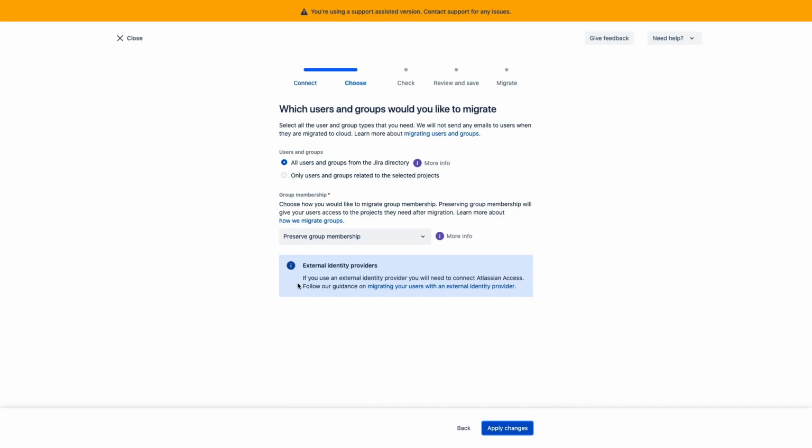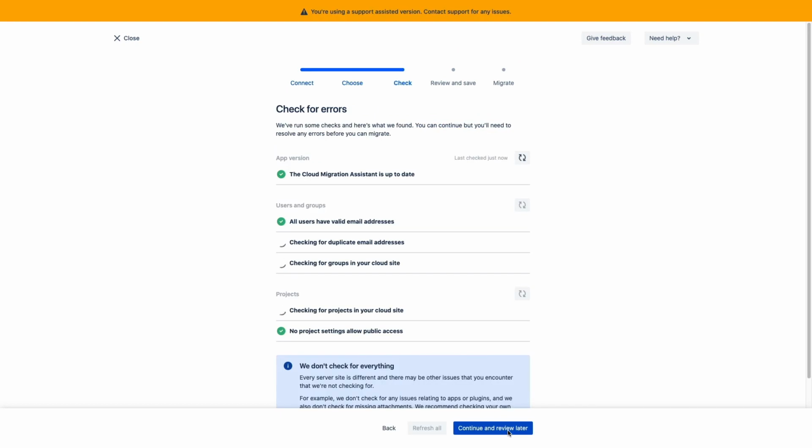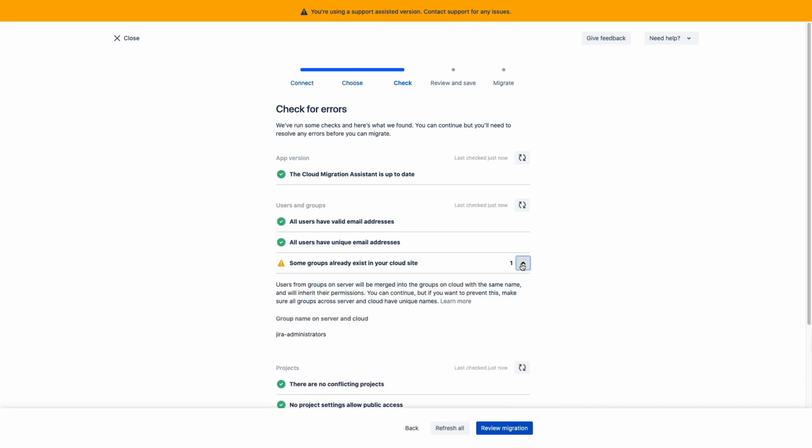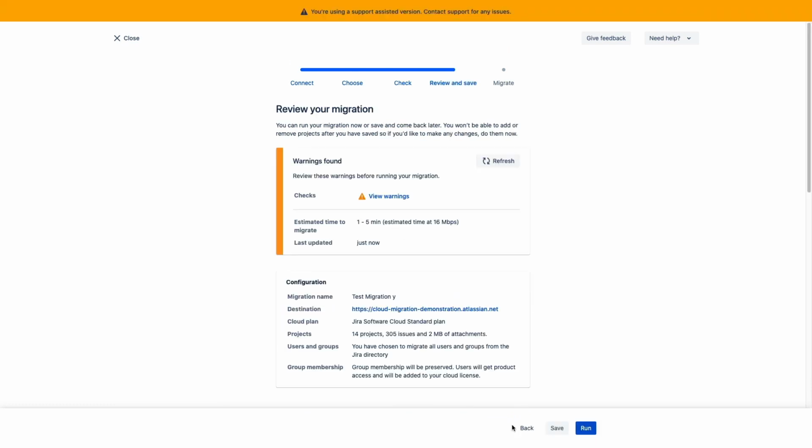Now, again, for demo purposes, we'll just choose all users, and to preserve group membership, we'll apply these changes, check for errors one last time. Now, it does give us an error here, so let's take a look at that real quick. It looks like there's a duplicate group that exists in my server instance and my cloud instance. This is a default group that is present in all instances, so this isn't something that we have to worry about. We'll just collapse this and review the migration.